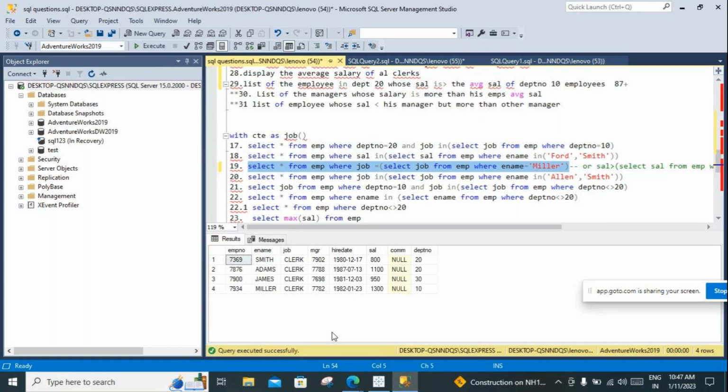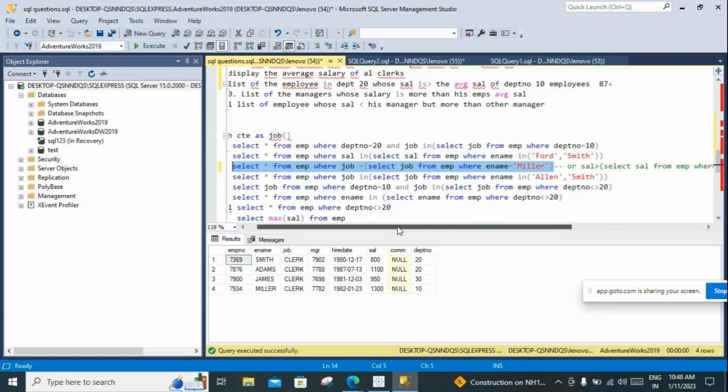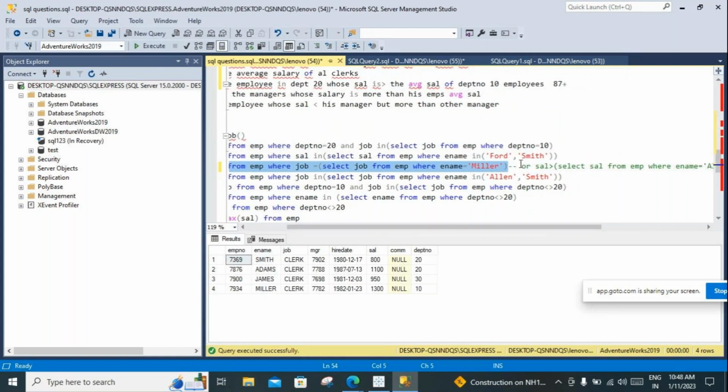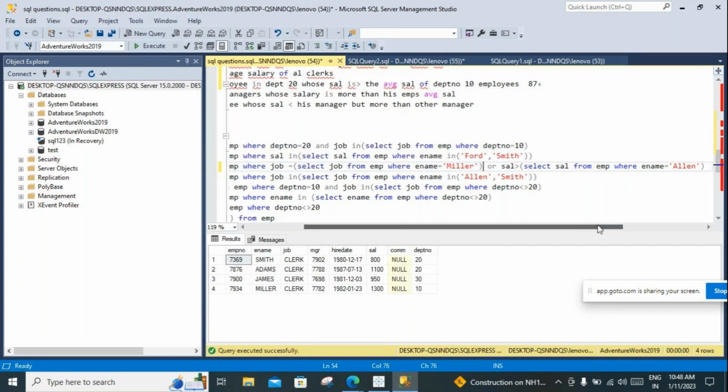These are the clerks. Miller's job is clerk. That's why we are getting all the employees who are working as a clerk. But our condition is clerk as well as salary greater than Ellen's salary. That's why first I am finding what the salary of Ellen is, and then I apply the condition that salary is greater than that. So we can get those whose salaries are higher.